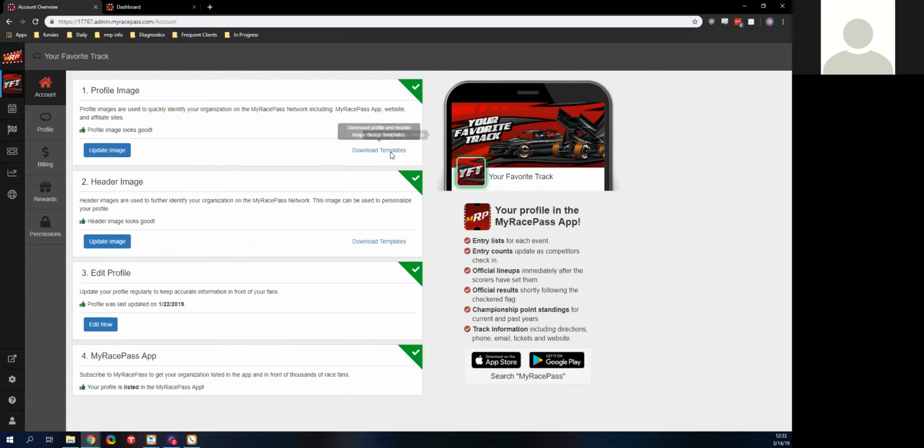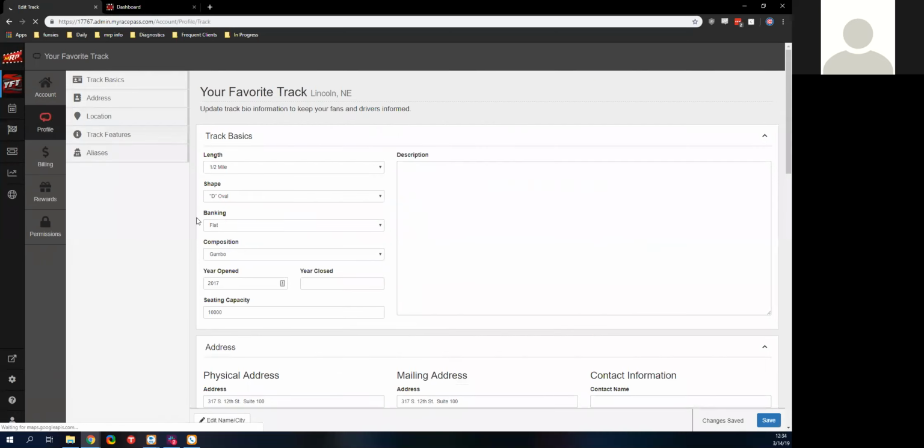The header image, that's going to be this one right here. You can actually see it's going to highlight that in that kind of green shade. Same idea right there. The size is going to be a little bit different, but we're going to be using that there. We're also able to edit our profile. That's going to be this button right here as well. We can also see who we are listed in the app, which I am. So we'll move right on to the profile side here.